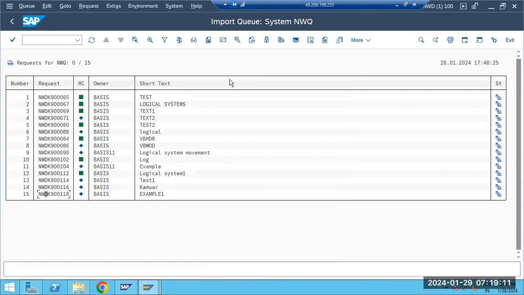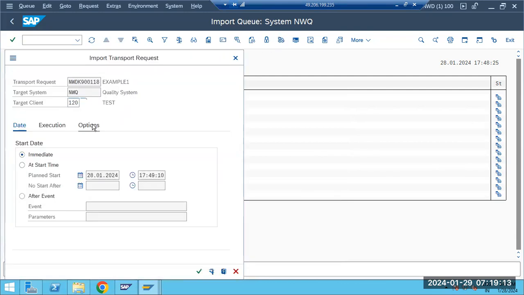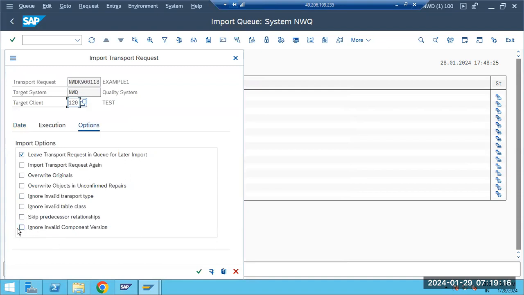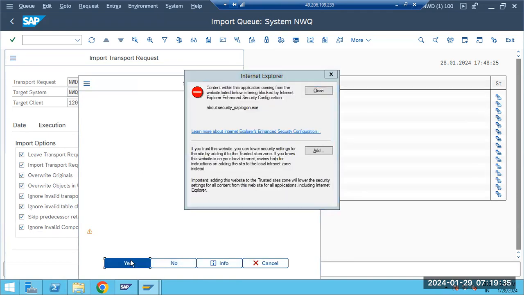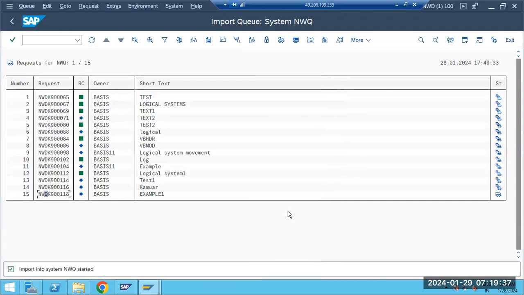To avoid this type of issue, we can use the import options here: ignore the invalid component version, ignore preceding transports if any, and ignore invalid table class and transport types if any. You can select all of them, or only whatever you want. Then click on the import button. Depends, every company follows its own strategy, so you have to follow that strategy. See here, the import is running.